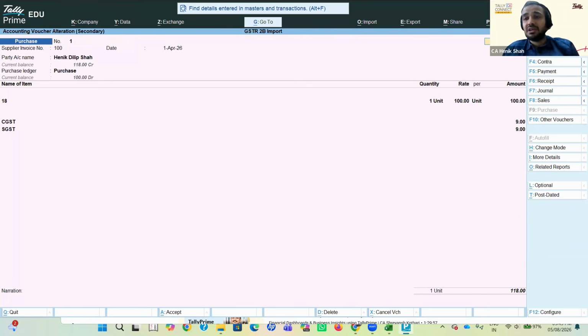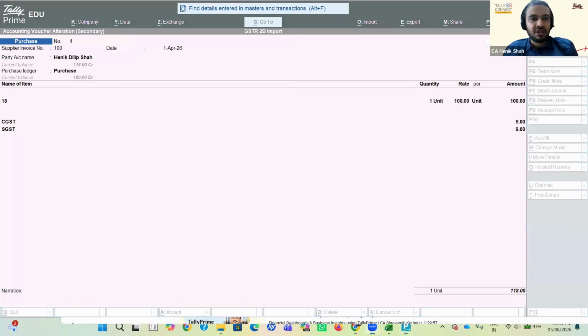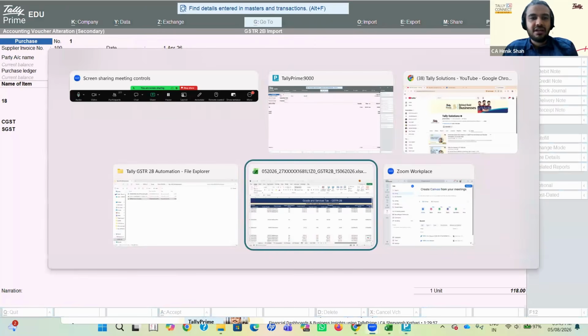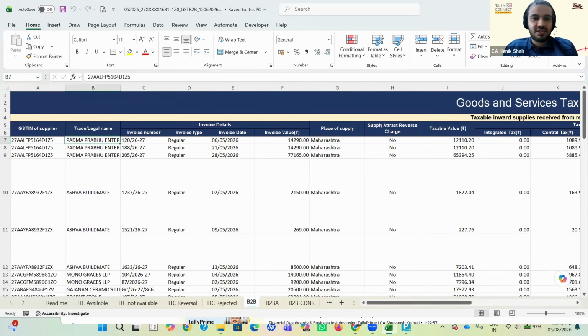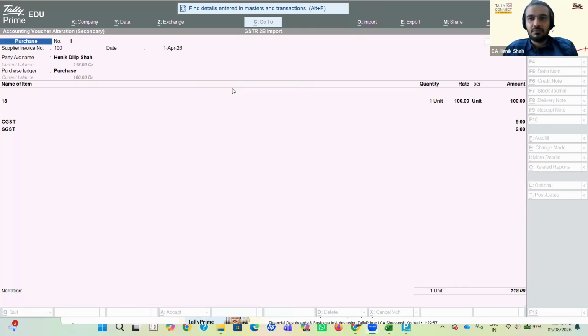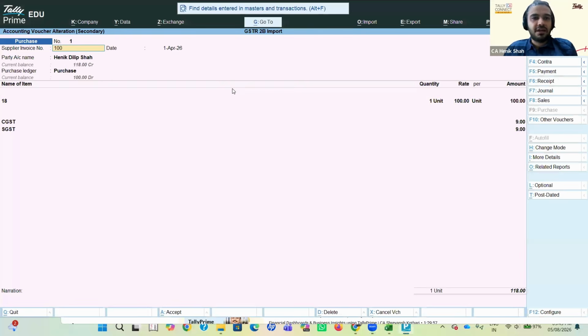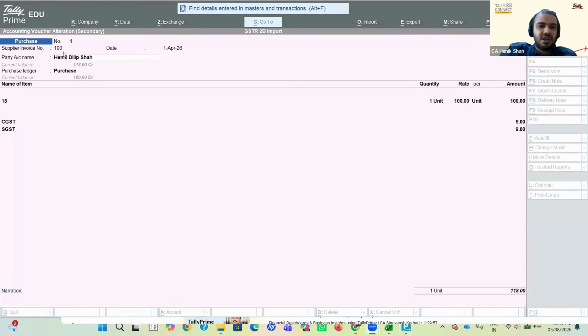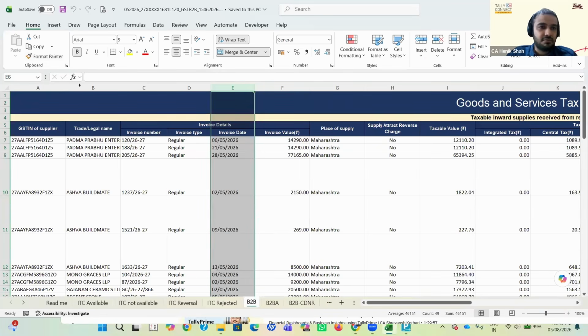So, number one thing that we require is the date. Sir, क्या GSTR2B में date होती है? Do we have date in the GSTR2B? The answer is yes. We have the date over here in our GSTR2B. Then we require the supplier invoice number and date. Obviously, these two details also we have in our GSTR2B. Sir, party account name? Yes, sir. We have it in our GSTR2B, obviously.